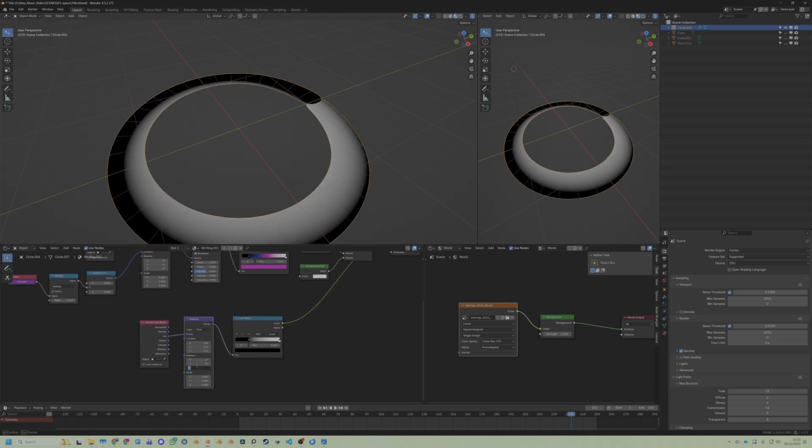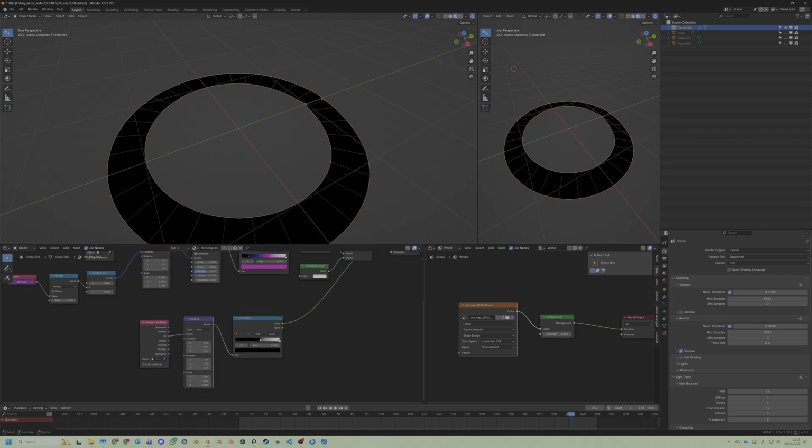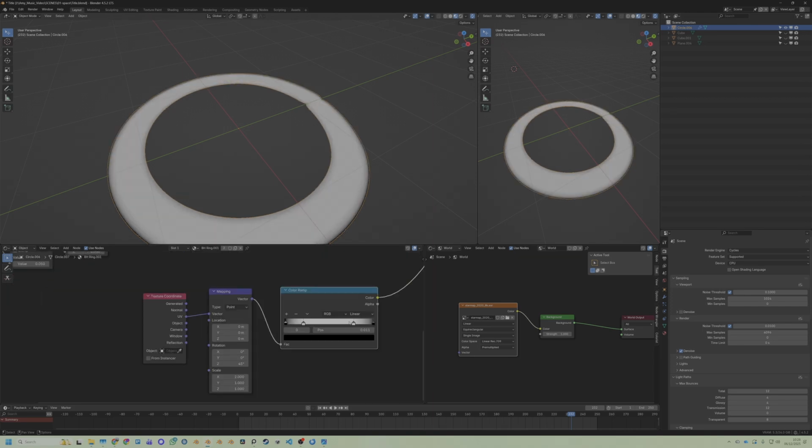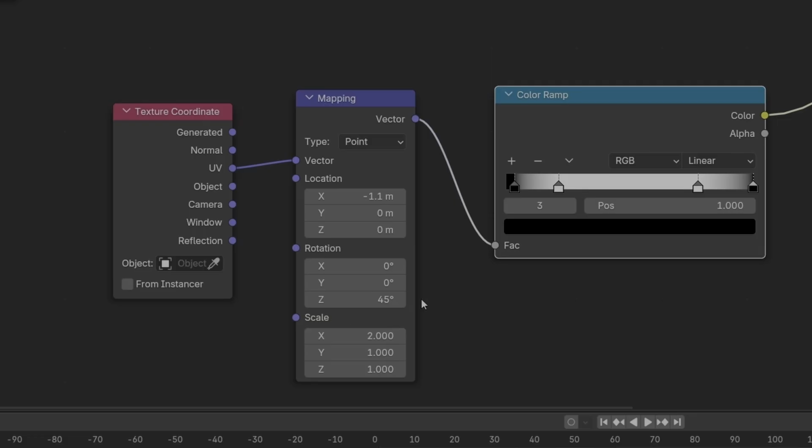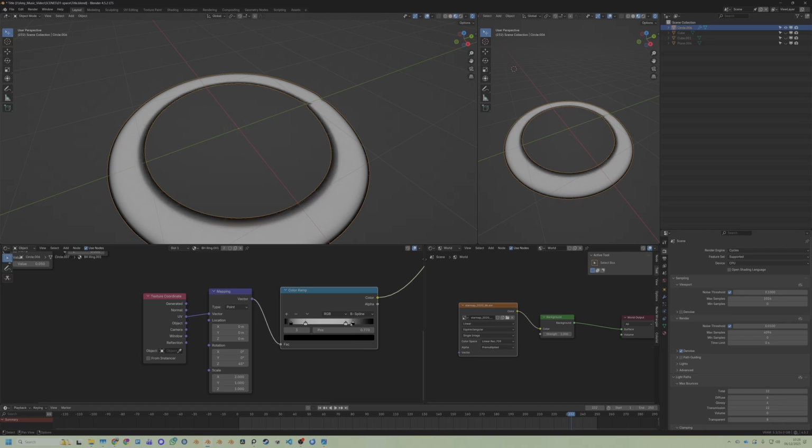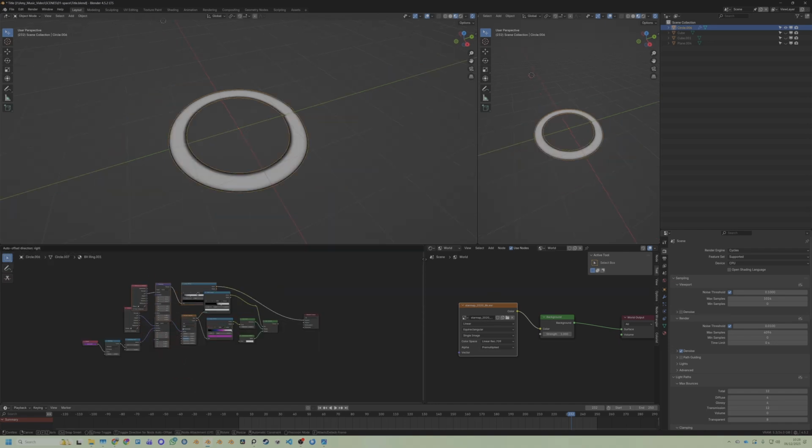Okay, we need to do some maths. Rotate on the z-axis by 45 degrees. Add black and white points onto your ramp like this. Then for some maths reasons, change the X scale to 2. Play around with the black and white points. Then you could get something like this, where it's white in the middle, black on the edge. Let's move this up here, keep it tidy.